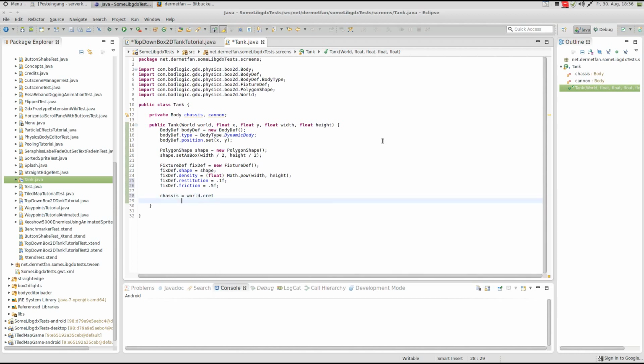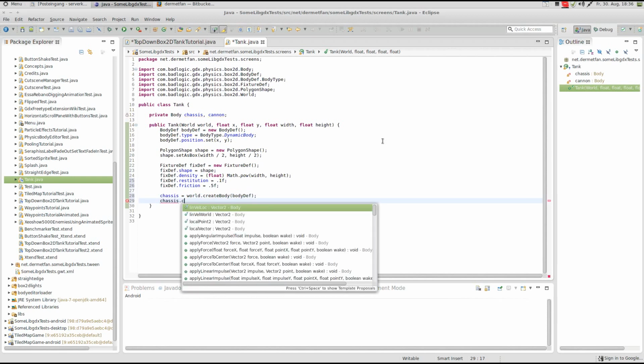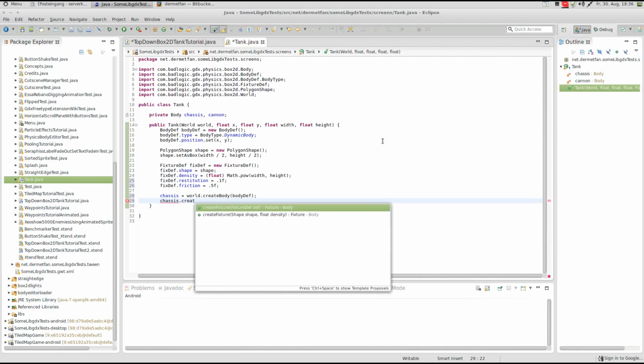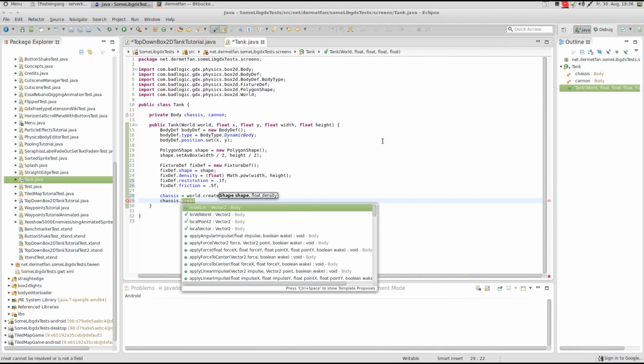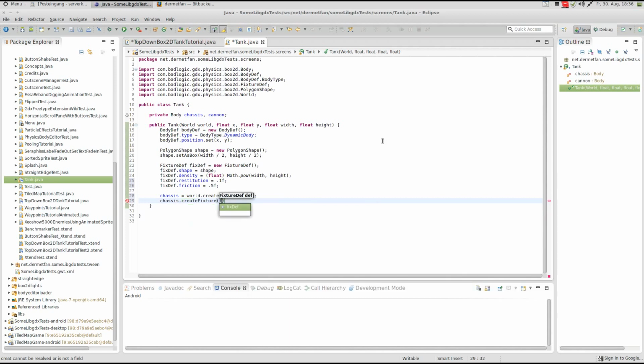World.createBody, body definition. Then we can create the fixture on it. chassis.createFixture, and we don't want to use this one. We want to use createFixture and give it the fixture definition. So now we have a tank class that simply creates one simple box that's pretty dense that floats around there.